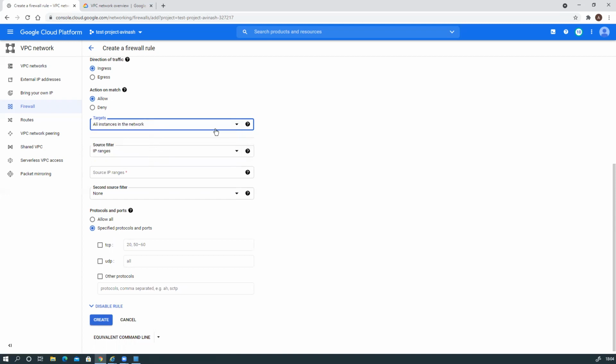All instances in the network, account I cannot really use because I only have one account right now. Target tags, we don't have many machines, so it will not be really helpful. I would probably need 50 or 100 machines to create that sort of environment to use the second option, specify target tags.